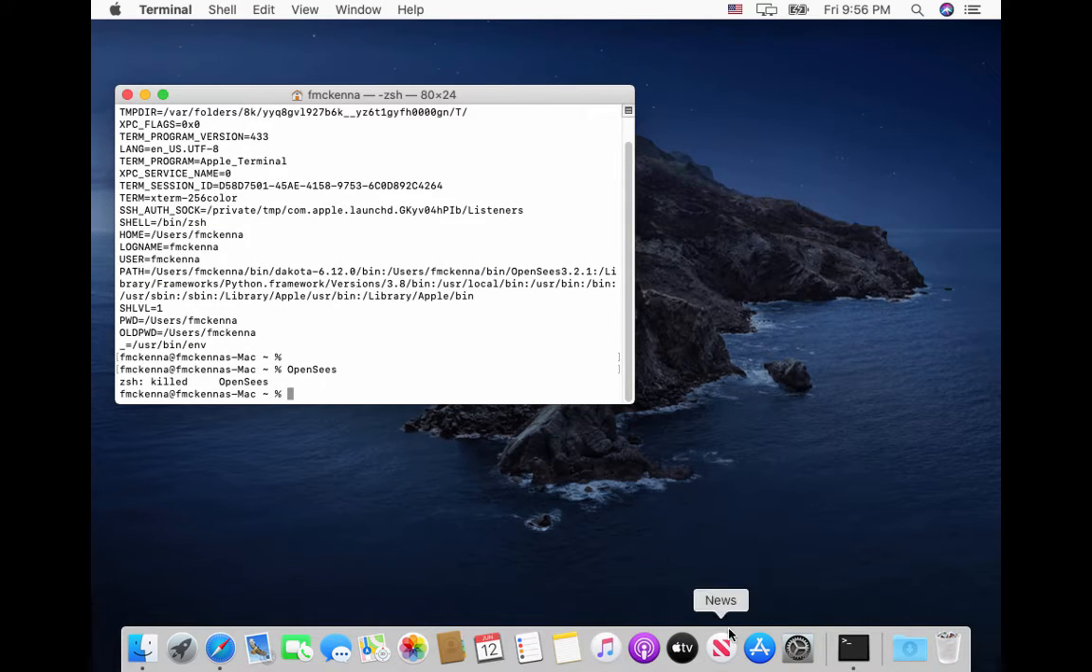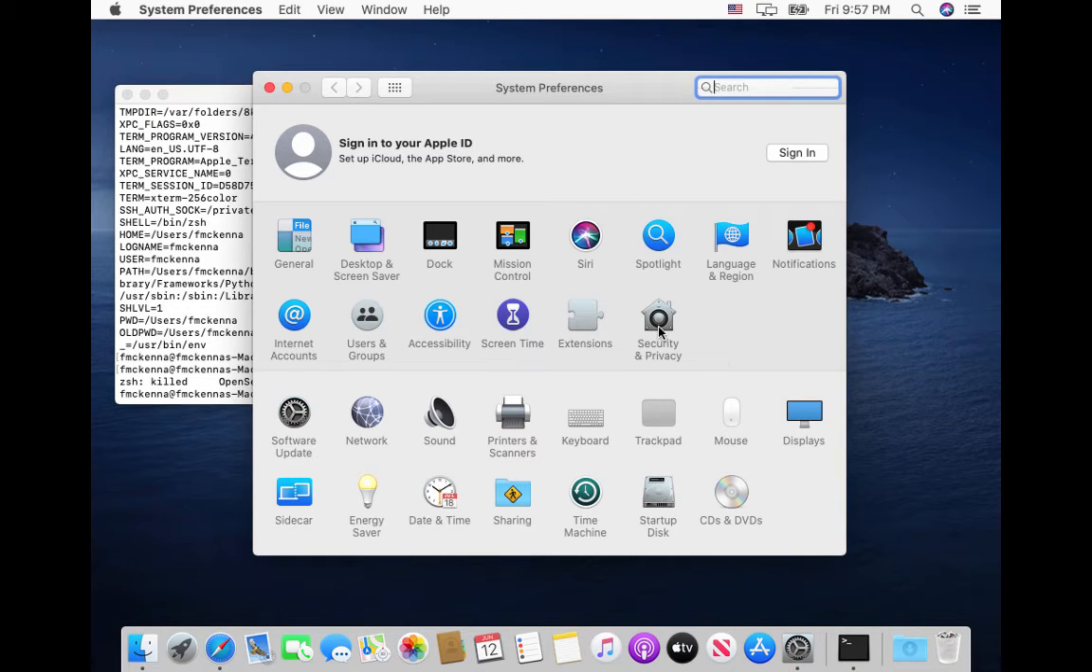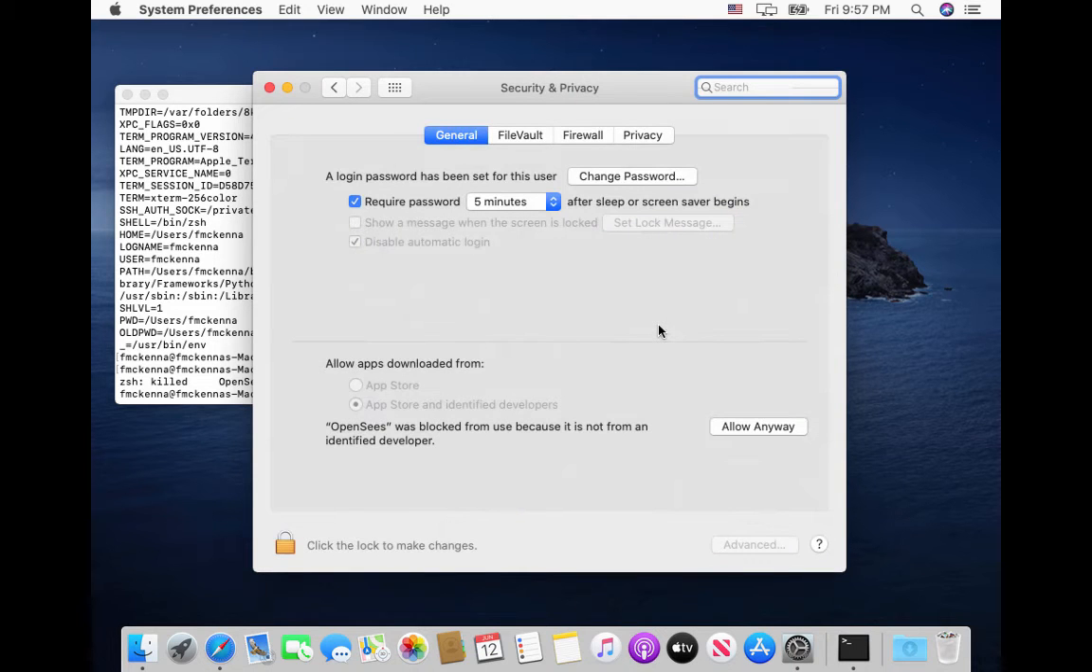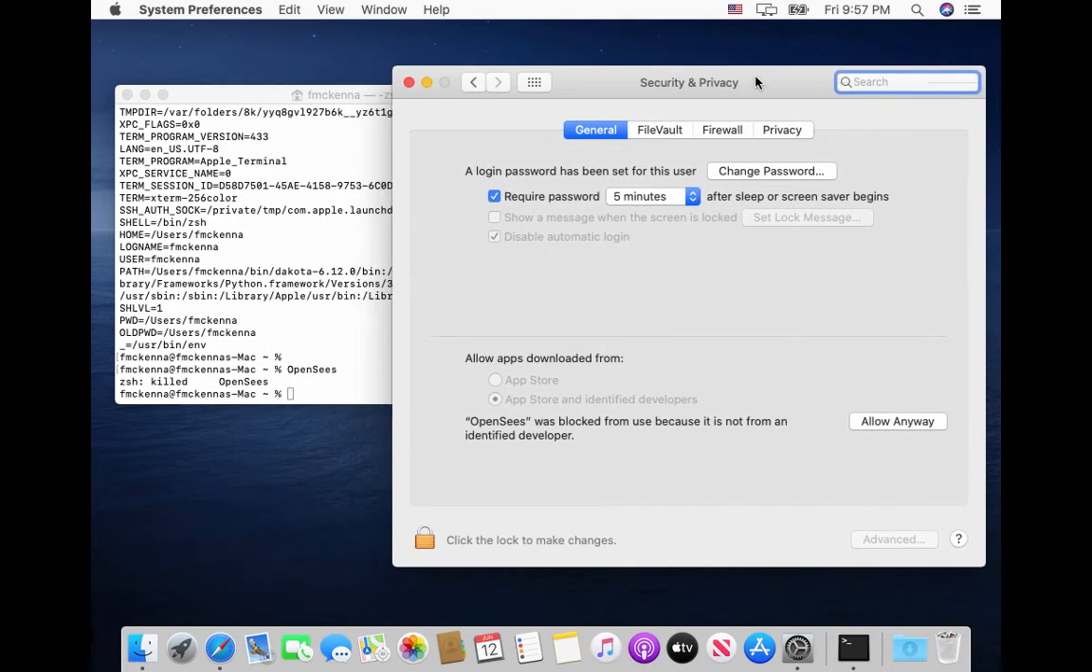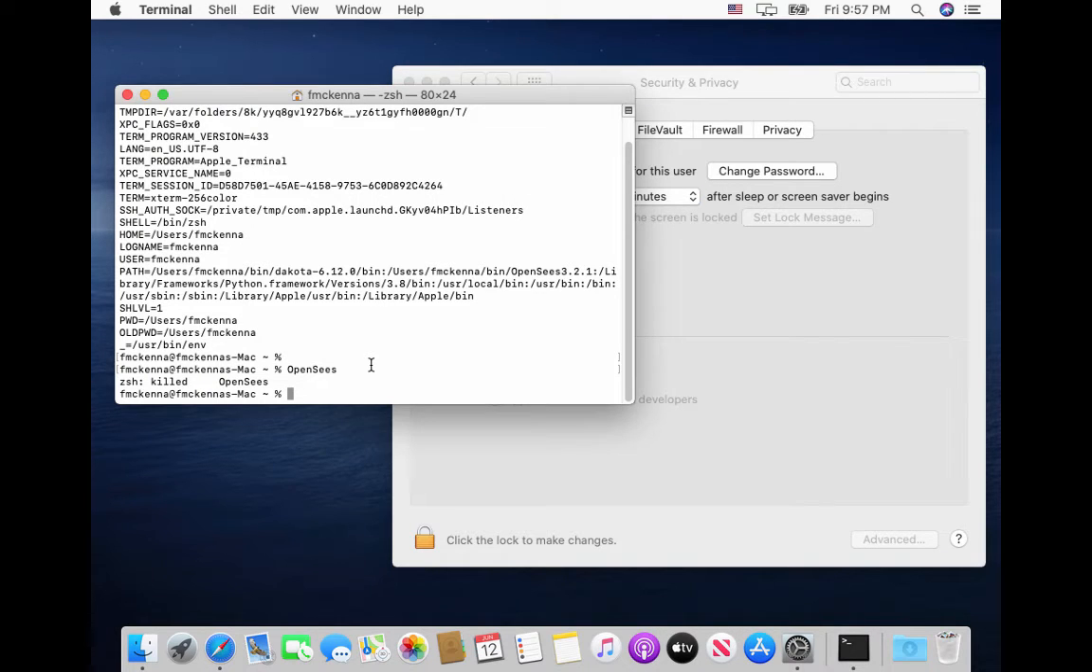And what I'm going to bring up now is our settings, system preferences. System preferences, we're going to go security and privacy. And there we have, see there we just tried to start OpenSees. So we want to hit, right now we're going to specify allow anyway. Okay, this is because Apple doesn't know who I am. So they don't know anything about OpenSees.